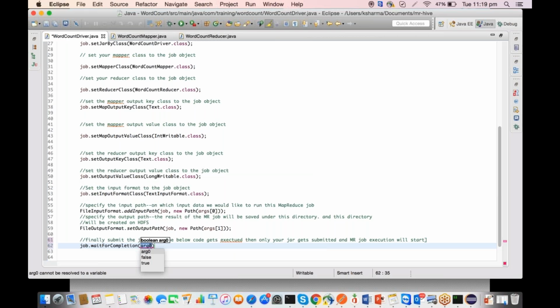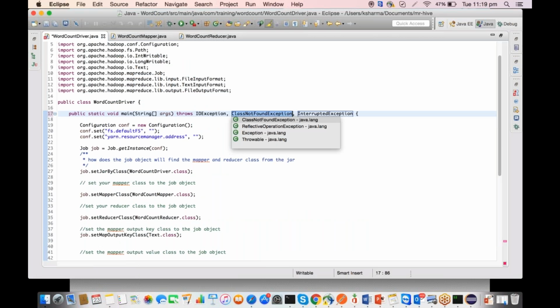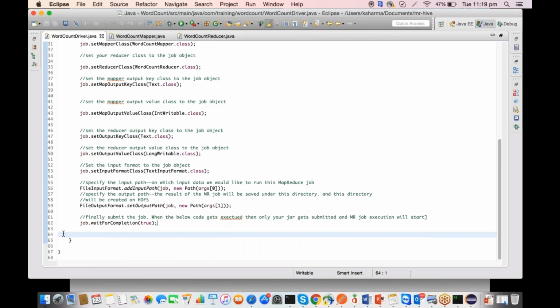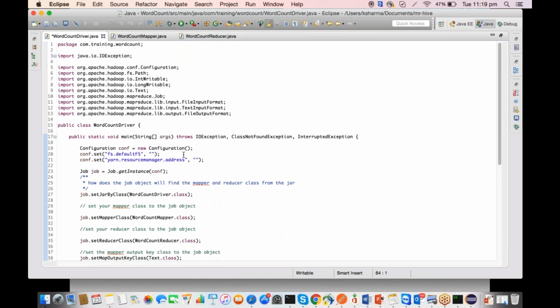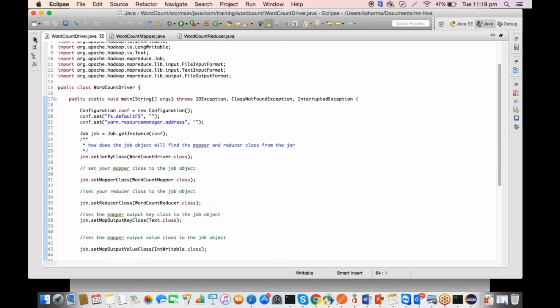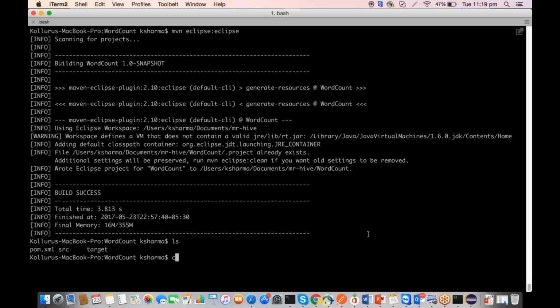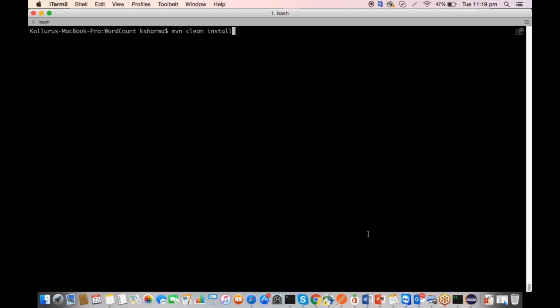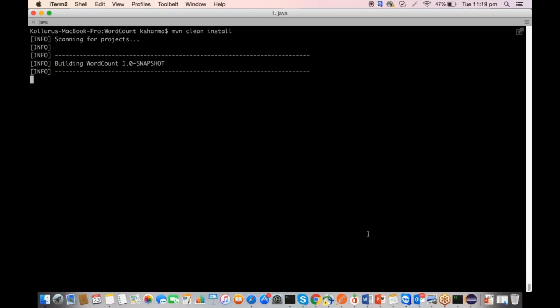Wait for completion, and I want the output, whatever you're doing. True, the boolean value true, means it will display the output onto the console. On the console, when it is running the job, it will display what's happening. Add the throws declaration. Okay, and that's it. Your code is done. You have written the mapper class, the reducer class, and the driver class. And then you go to your project to run the command maven clean install. Once it creates a jar, it is ready for deployment.